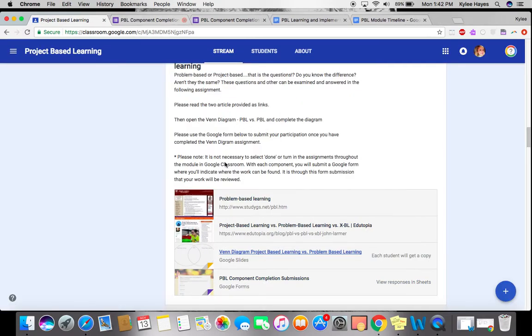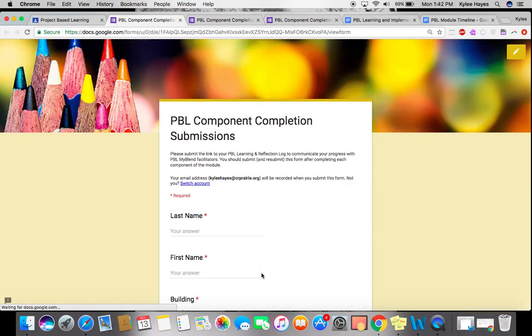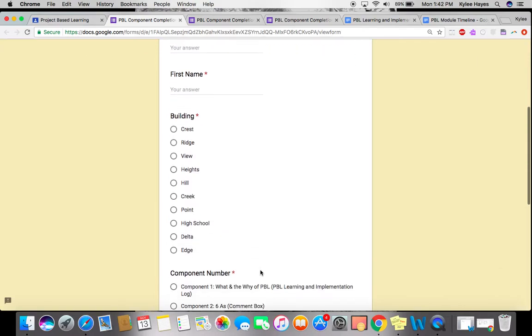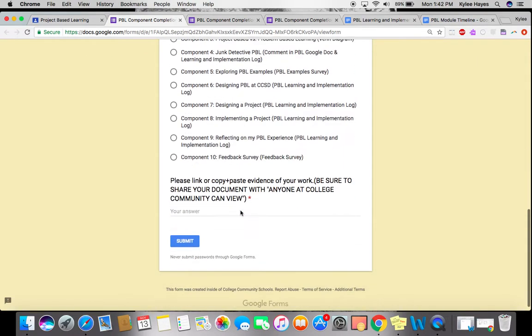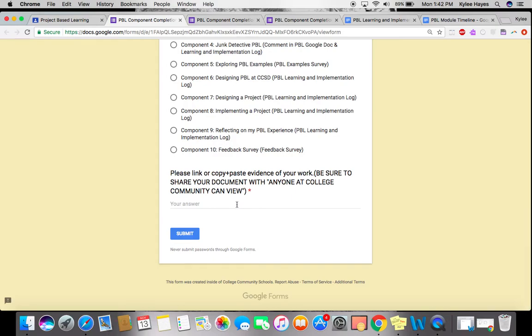Once you've completed the Venn diagram, you can click again on the PBL Component Completion Submissions form and include your first and last name, your building, component number 3, and then a link to the Venn diagram. So copying and pasting the link of the Venn diagram.